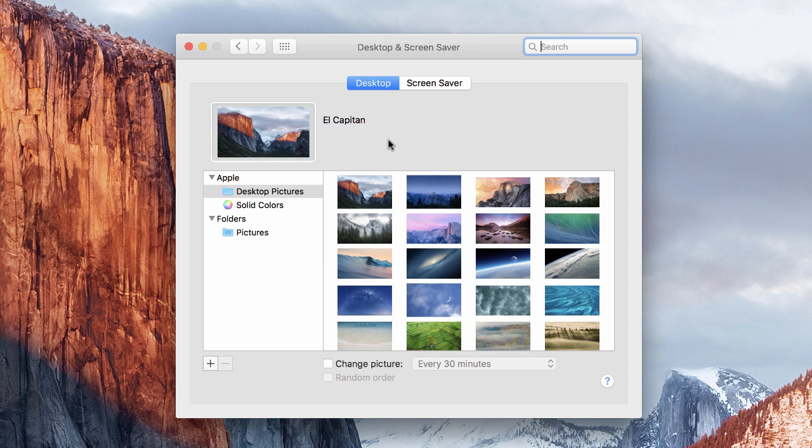I'm running El Capitan, which is the latest version, on an iMac that has a very high resolution screen. So they tend to put their best images on here to show off that display. At the moment, I've got this one set as the default screen. Normally, I'd put a picture that I've taken, or something that means a lot to me, but I'm just going to show you the default ones for now.